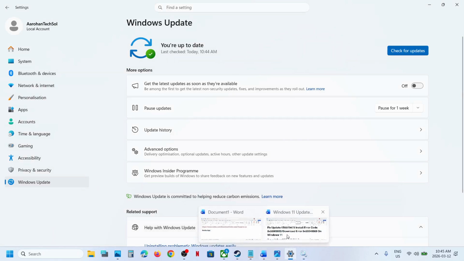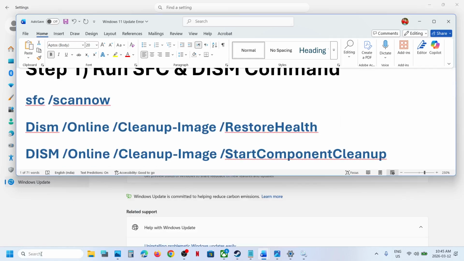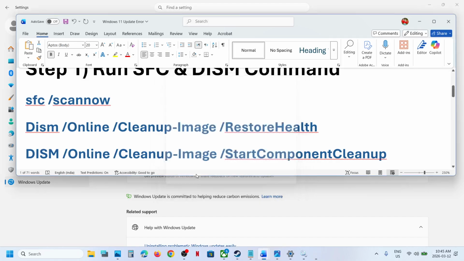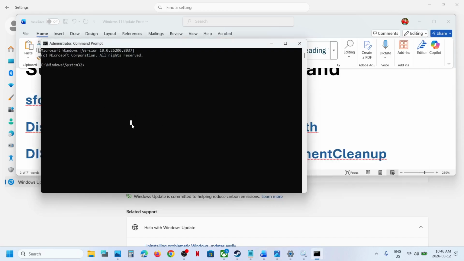Still not working. You can run these commands. These commands are provided in the video description. Type in CMD in Windows search box, make a right click on command prompt tab. Make sure that you run command prompt as an administrator, click on yes to allow. Now copy the first command. All these commands are provided in the video description. Paste it, hit the enter key. Now this will run a scan.